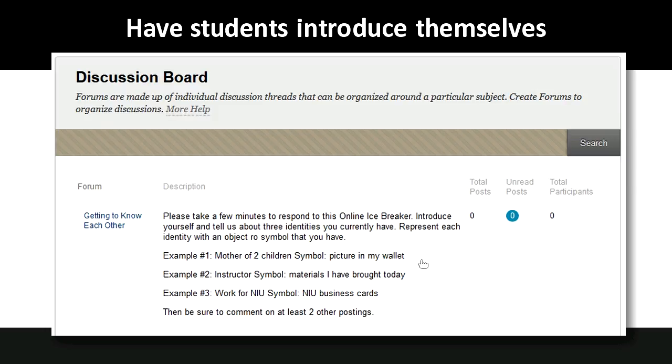But you can really get creative with these getting-to-know-you discussions, or icebreaker discussions. In this case, we've asked the students to identify three identities that they have, so three different ways that they see themselves, and maybe add some sort of symbol of that identity. This is kind of a fun one. You can share this with your students.